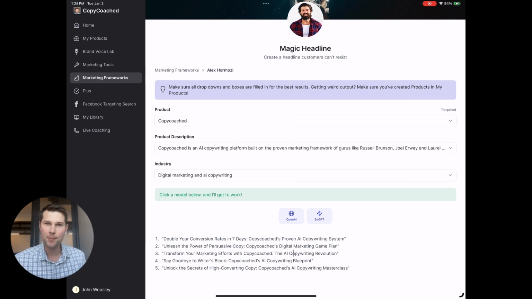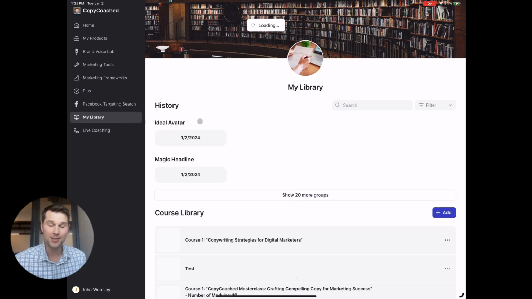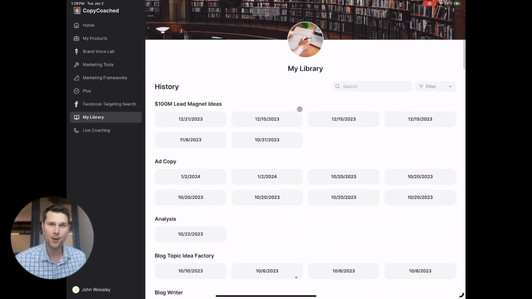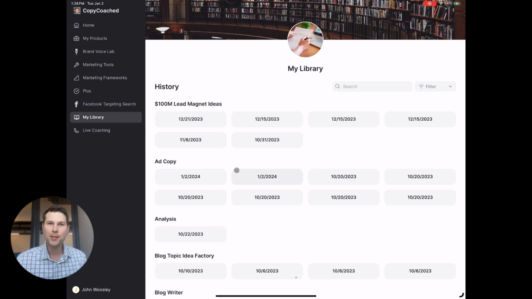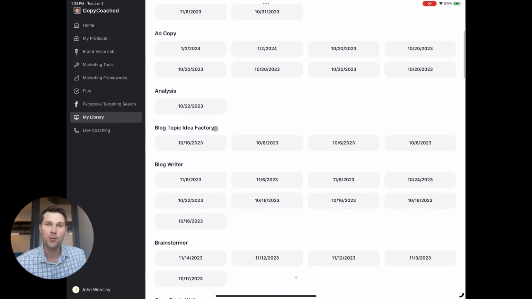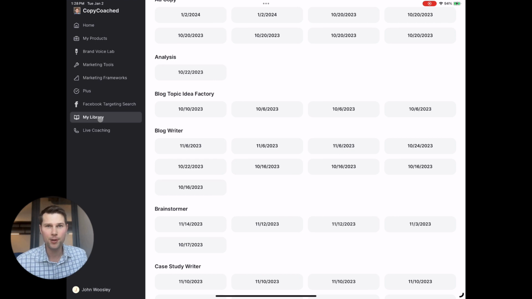Now, you might want to come back to this copy later on, or click the button again to create additional copy. And finding the copy you've created is easy. Simply go to My Library, and this will show you every piece of copy you've created and the date. And all you have to do is click on it, and you'll see the copy that you created from that day based on whatever tool it is that you used. And you can find that in My Library.